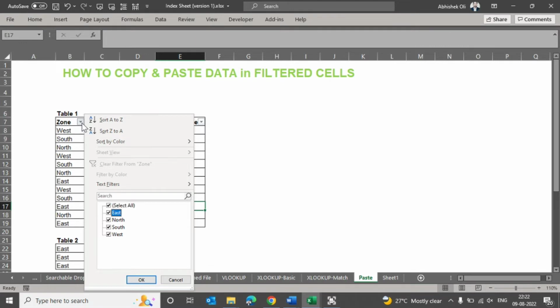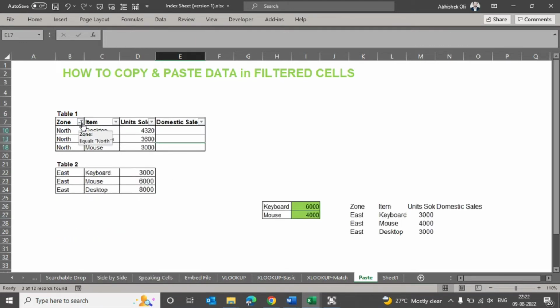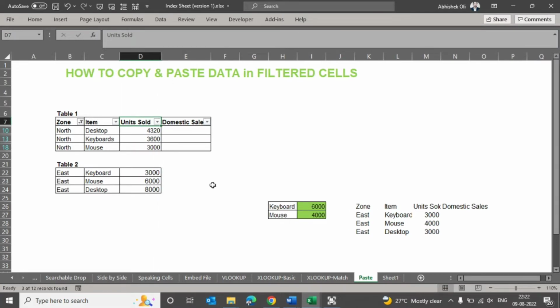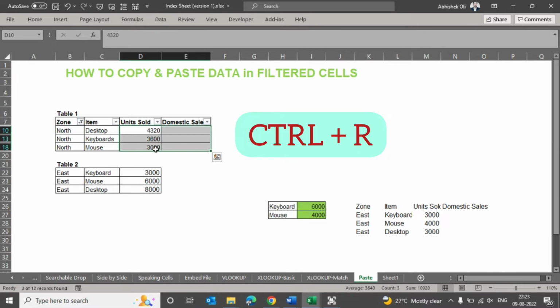Here, I'll filter the zone north over here and then I need to copy the units sold from column D to column E. What I can simply do over here is, I can select the data in column D, also select the area where you need to copy that data, that is column E. Select that entire area and simply from your keyboard press Ctrl plus R. What this option does is, it fills in the data. This is simply the fill option, the shortcut for fill option.